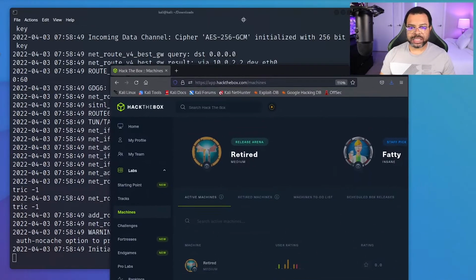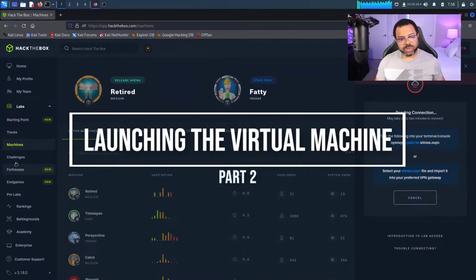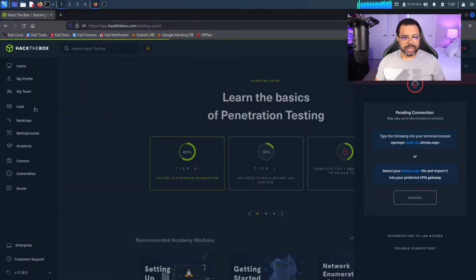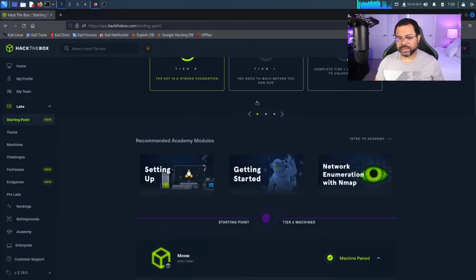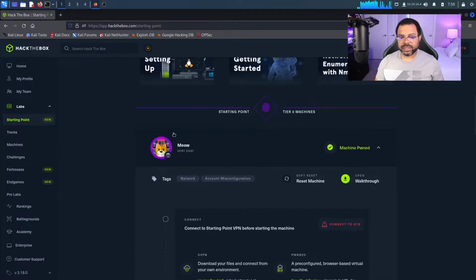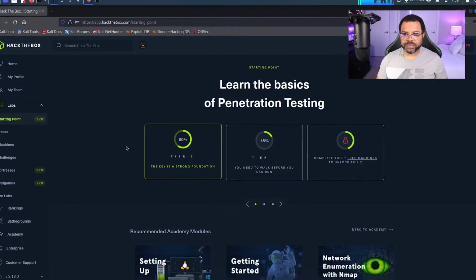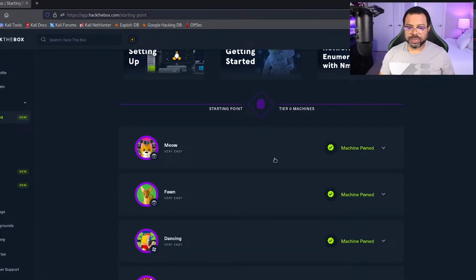So our next step in the process is we need to launch the machine. And what we do is we'll go to the starting point area, click on labs, starting point, and it gives us these learning basics. All right, I'm going to close this on the right side. And when I scroll down, it has Meow. This is going to be our first one. So we're under tier 0, and then the first server under tier 0 is going to be Meow.